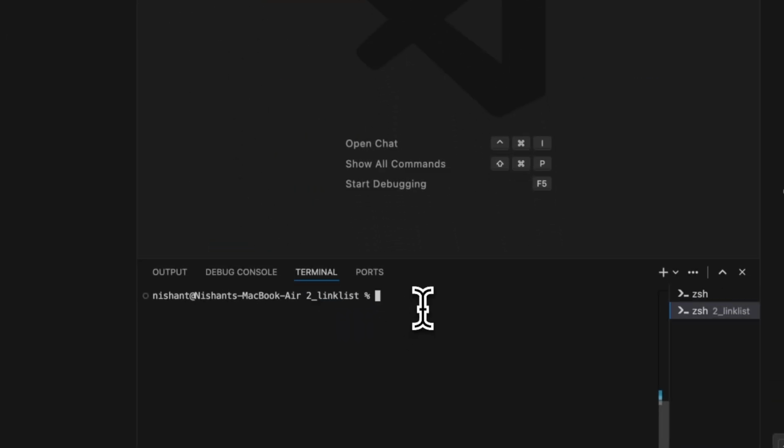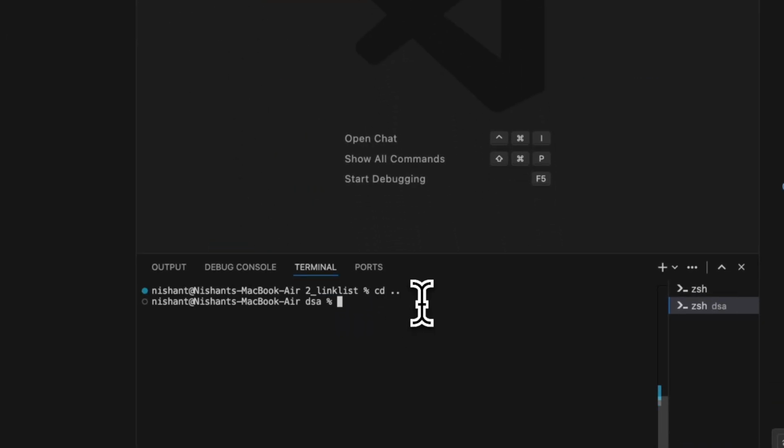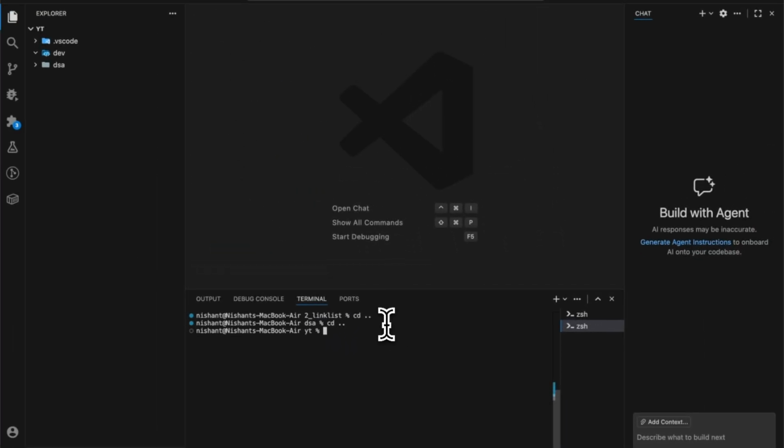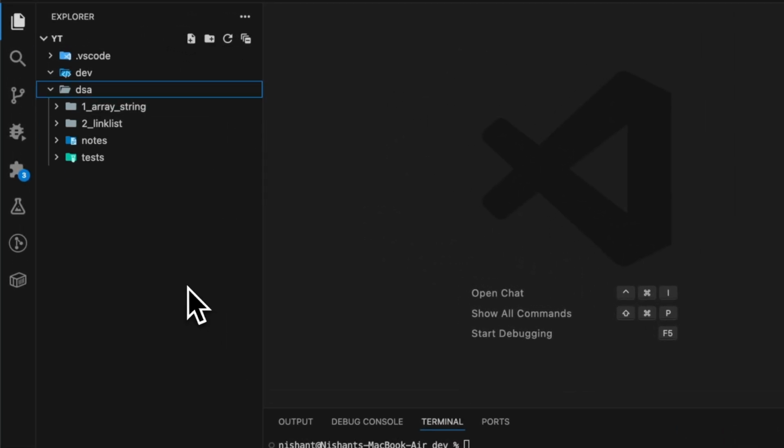So we will be in the dev directory. Yeah. Okay. We will create a folder here.